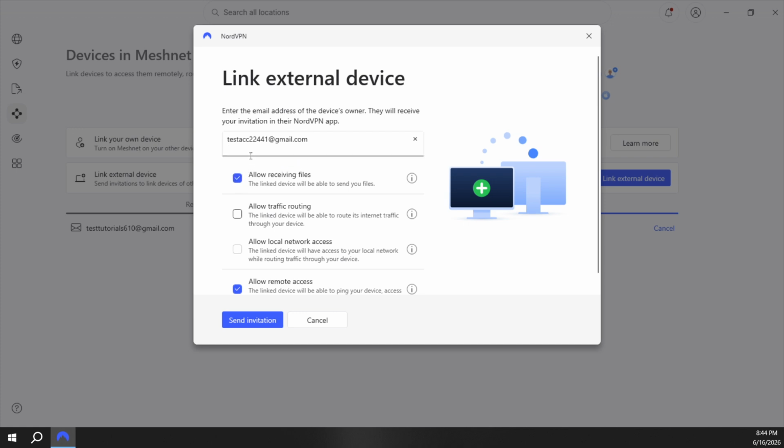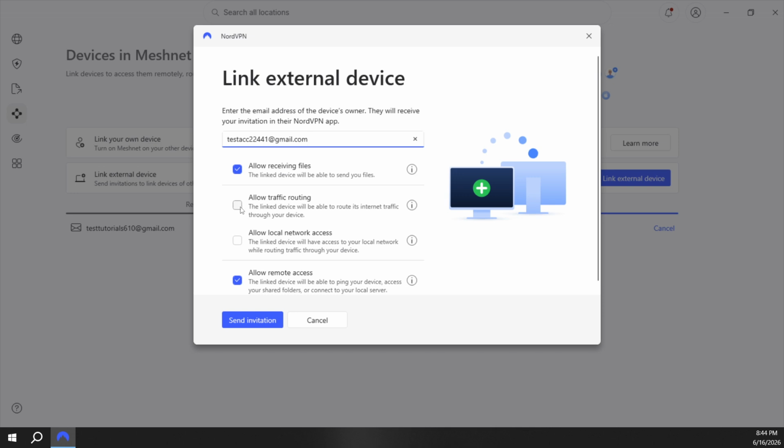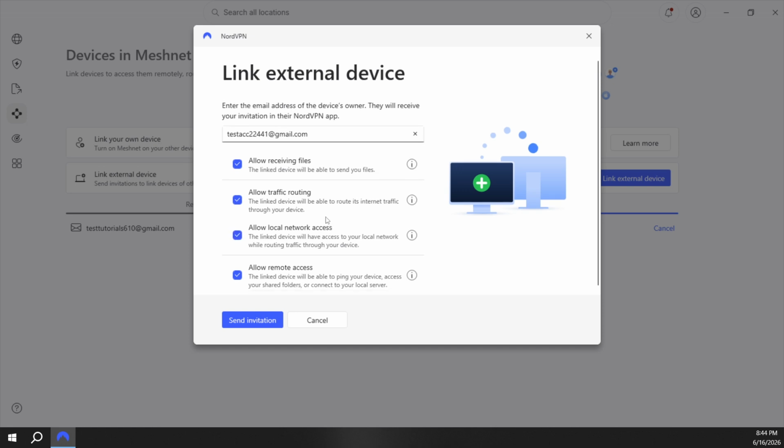You can grant local network access, giving them the ability to reach services on your network, like a media server or shared printer, as if they're on your Wi-Fi. And you can remove access at any time if you no longer need the connection. Only enable what's necessary for your use case and keep security in mind. Share access with people you trust.